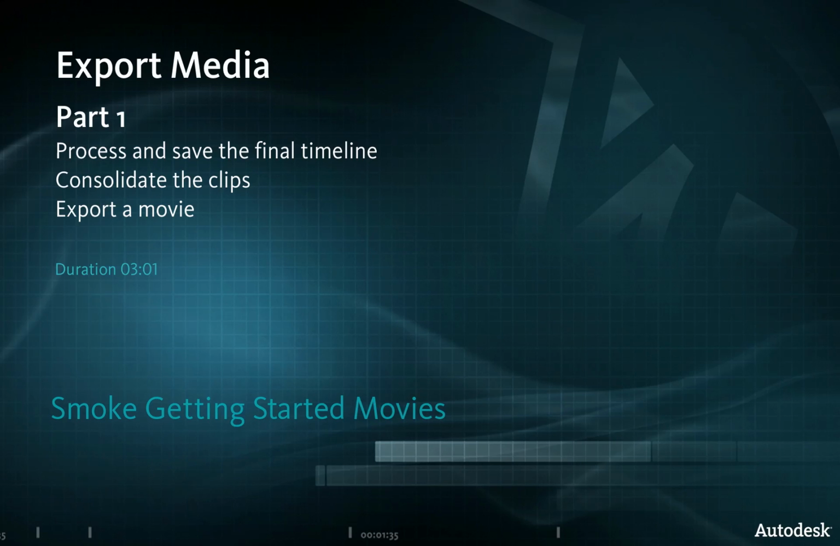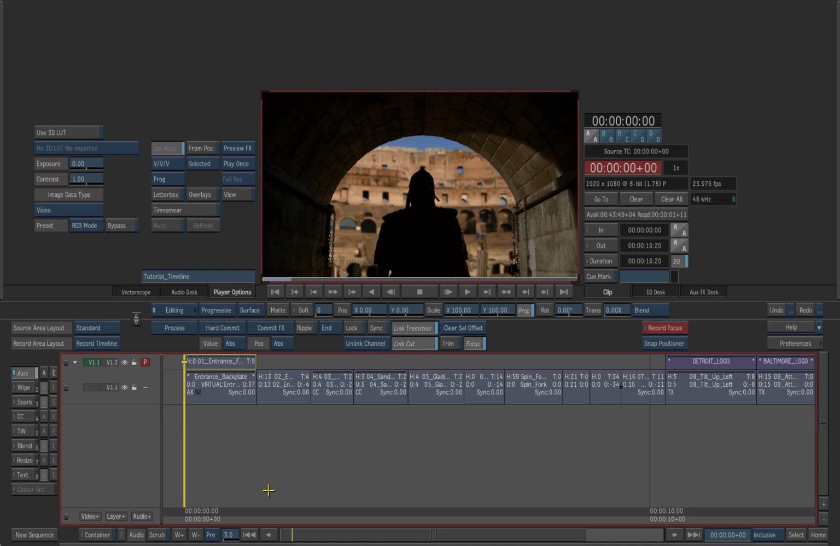Typically, the last step for any project is to output the media. Start on the edit desk with your final timeline. You need to render the final clip and then save it to the library. Most media management tasks are done from the clip library.